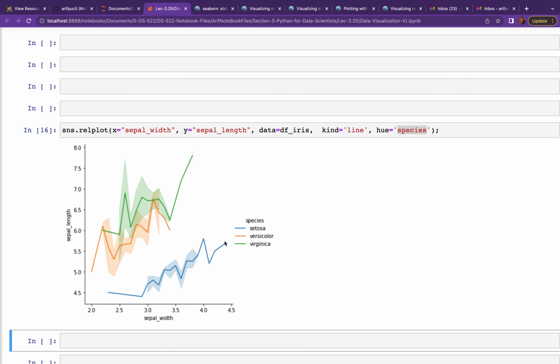Similarly, the iris versicolor shown in orange line over here has not less than 5 centimeter sepal length. The sepal length is not less than 5 centimeter. And sepal width not greater than 3.4.